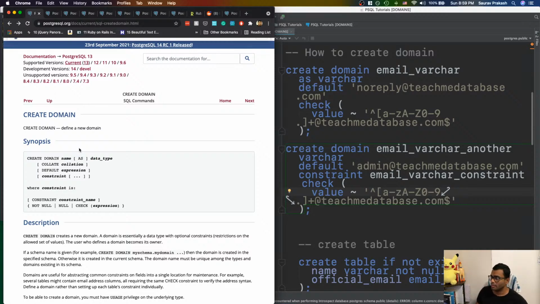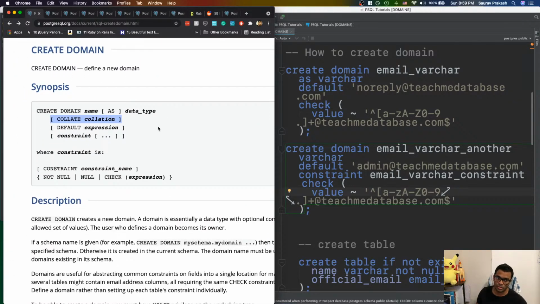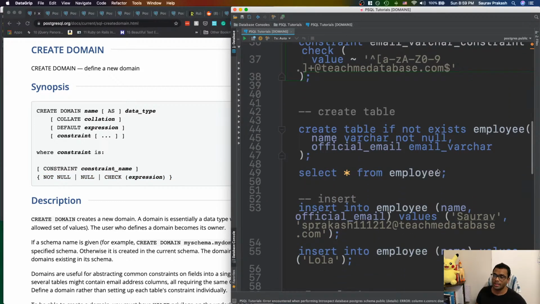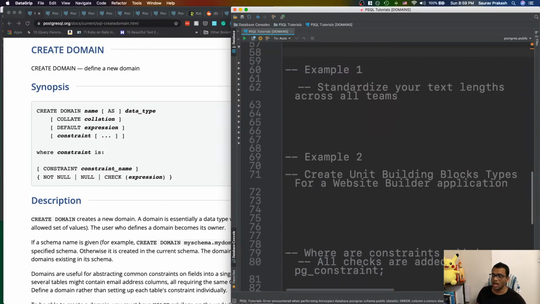What it means is this: whatever is in the square brackets in the PostgreSQL documentation, whatever you see over here, it pretty much means it's optional. So all of these in square brackets are optional, while this means options, and it can be either not null, null, or check expression. So this is how you create a domain.